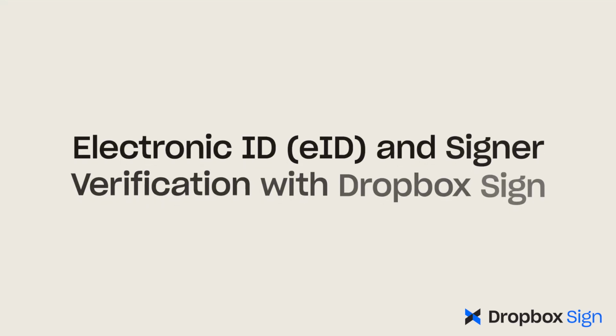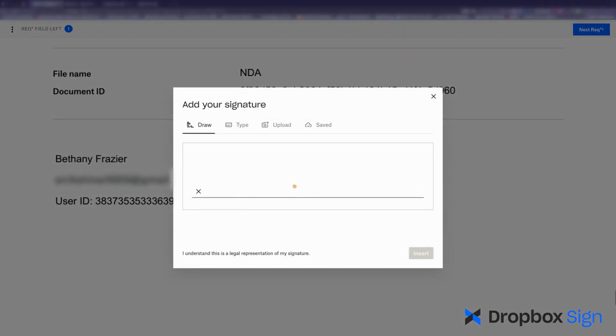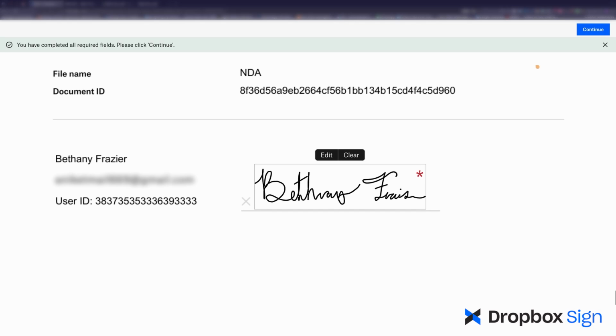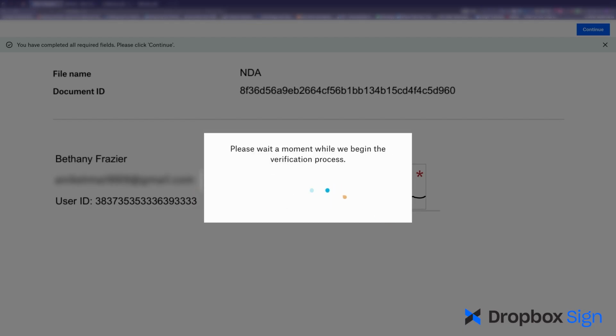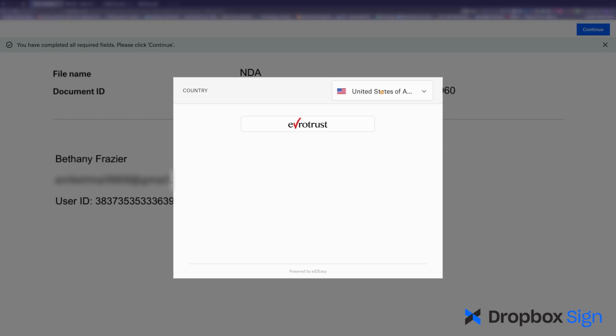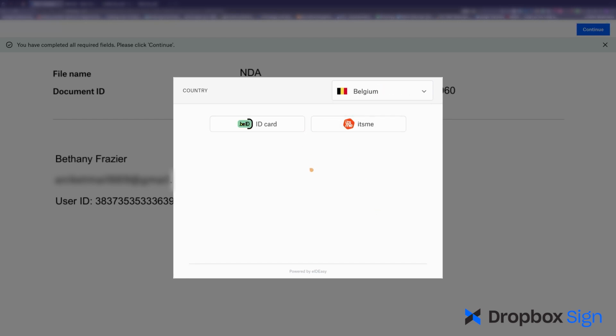Welcome to this tutorial, where you'll see how to quickly verify your signer's identity using Dropbox Sign's eID solution. When someone signs a document digitally, you need to verify that that person is who they say they are to avoid fraud and legal issues. Dropbox Sign eID does this by requiring the signer to perform an identity check before they can sign the document.